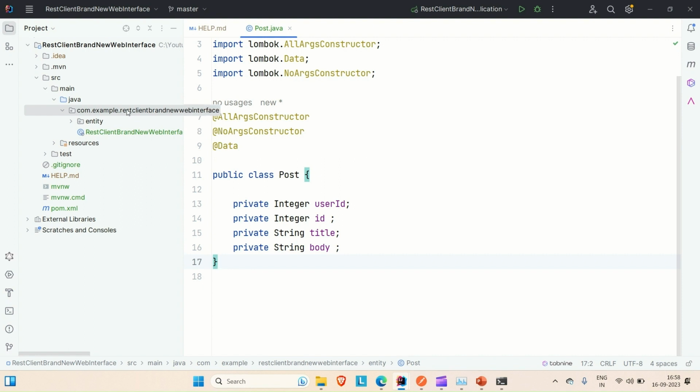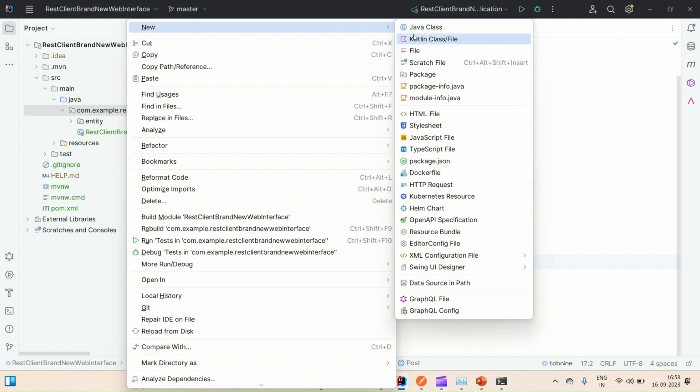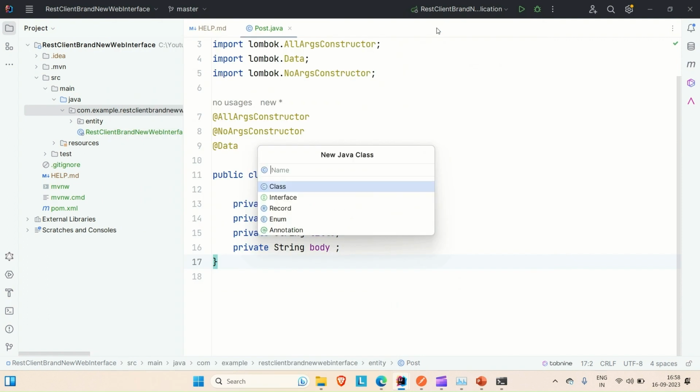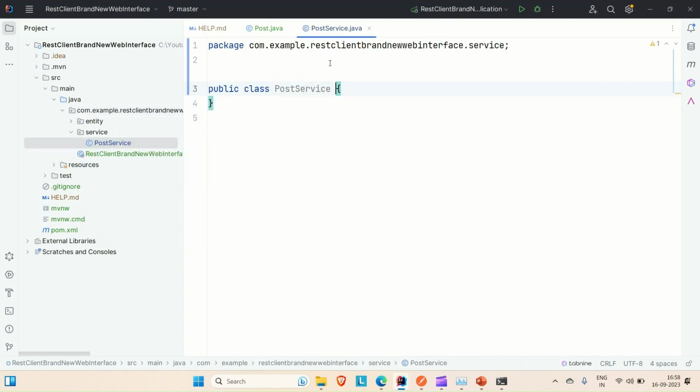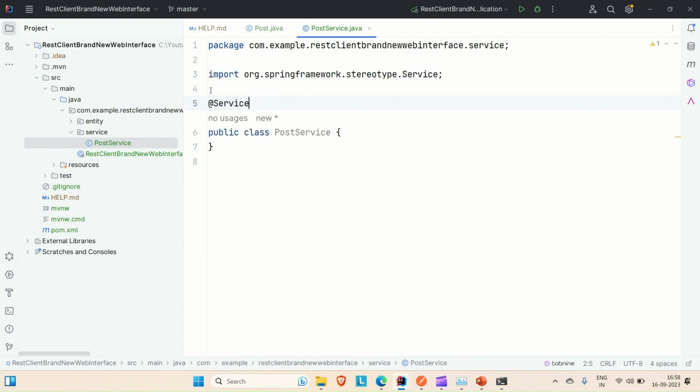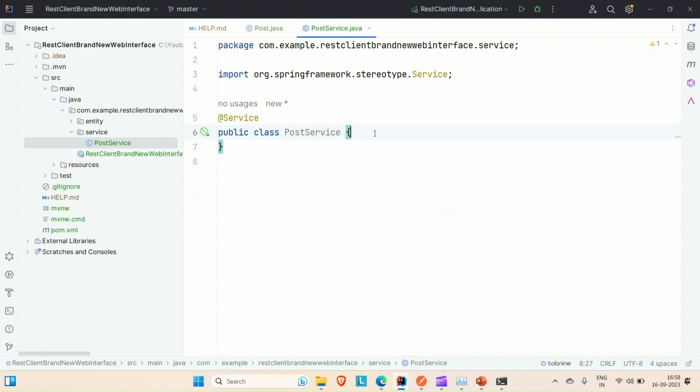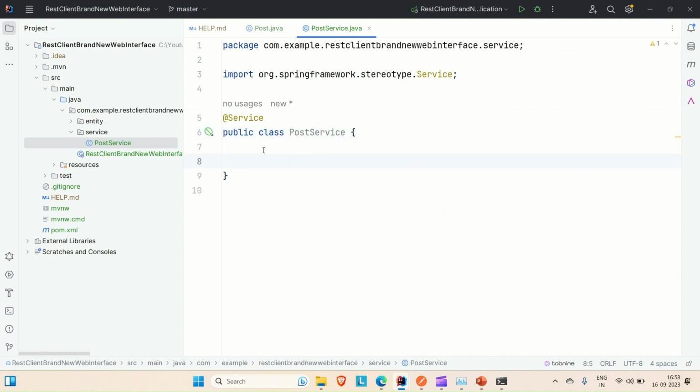So just let me try to create that. Go to New and then Java class, and let's say the package name is service, and then let me create the class called post service. So post service and then enter. Now you have to annotate this class with the at the rate service annotation so that its bean can be created and assigned to the application context. So I have annotated it.